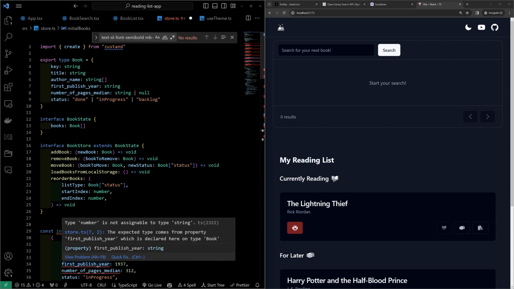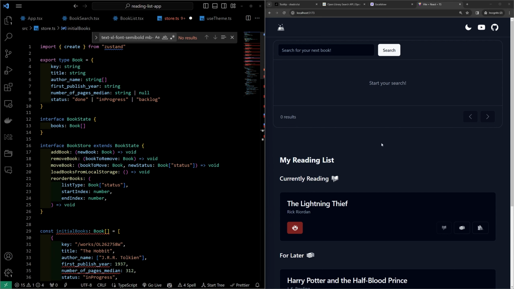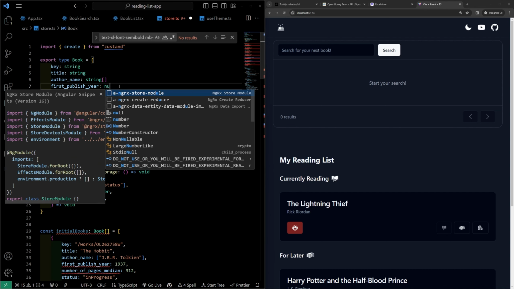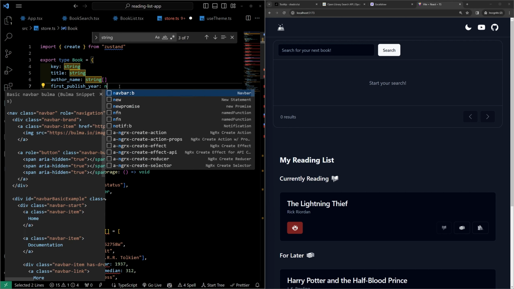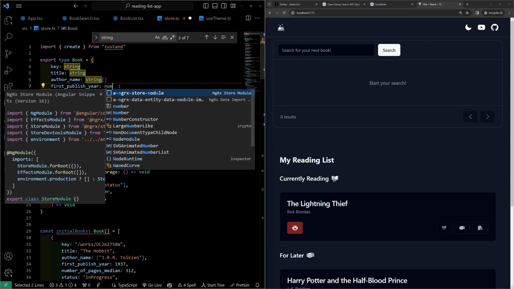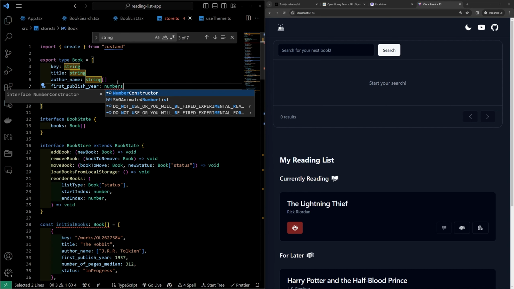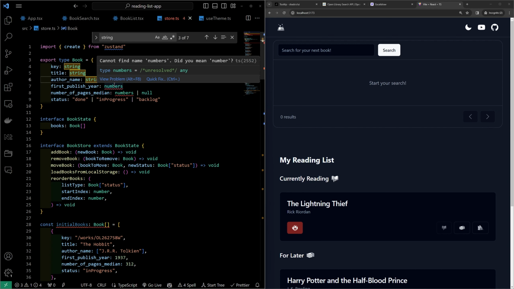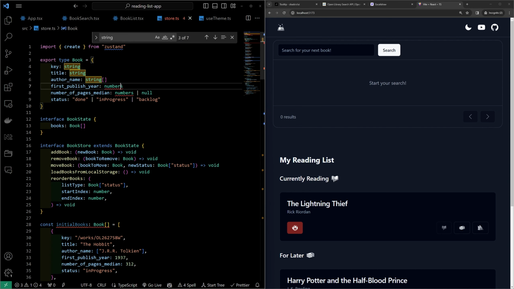It's not assignable to type string. I'm wondering why it's doing that. Oh, I'm a silly goose. I made the publish year a string. It's supposed to be a number, and number of pages is a string. These are supposed to be numbers. Well, cannot find number. Oh, okay. We're doing all kinds of tripping. Y'all are gonna have to forgive me. The brain fog is killing me.